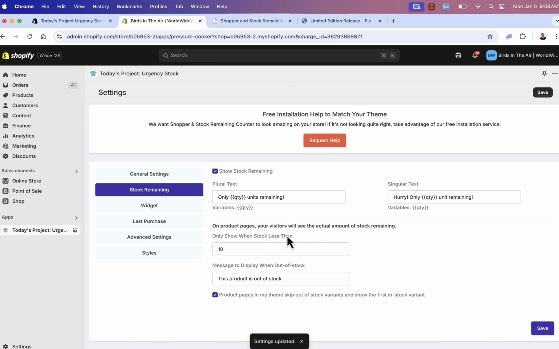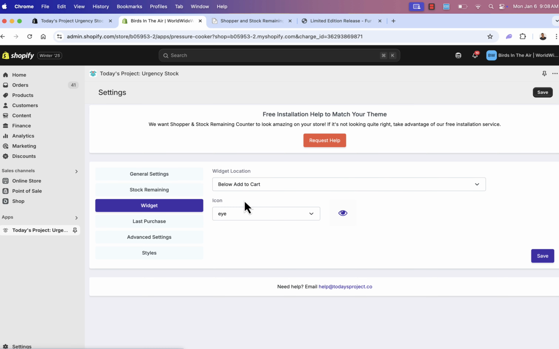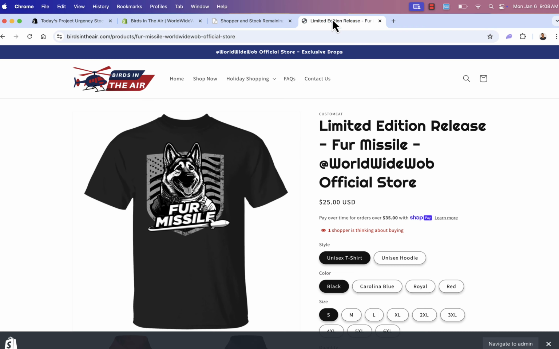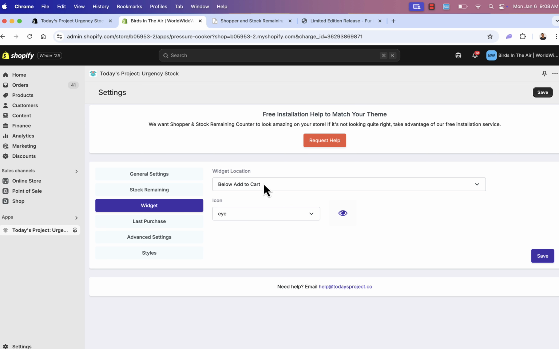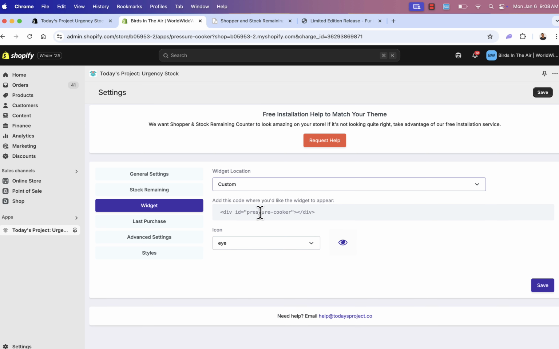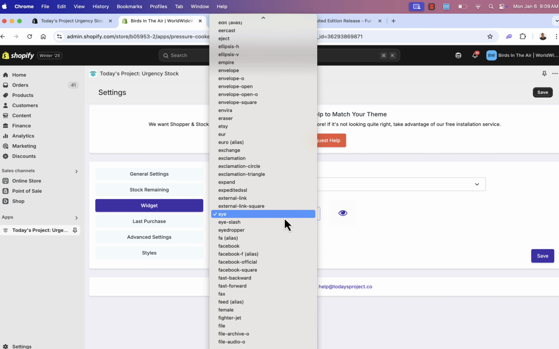So we could save this. We have the widget as well. So if you see the widget, and we'll go below the add to cart or custom, right? This is going to be exactly where we show, in this case, the eyeball, right, in this area. And we can customize it below add to cart, or we can do custom over here, which would be all we need to do is just add that code into our actual page here. But we're going to go below the cart. We could change to different icons here as well.